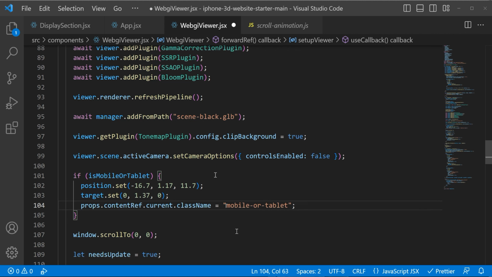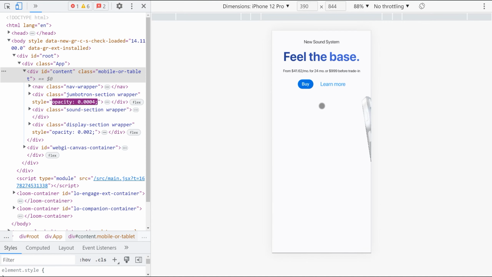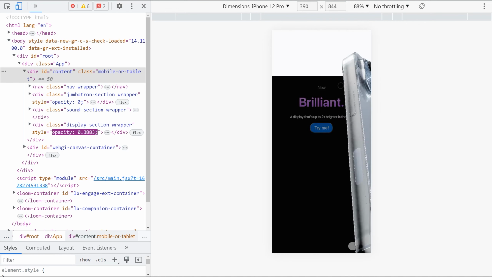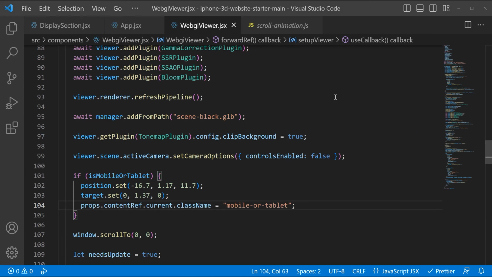Using this class, we're going to hide the elements that we don't need on the mobile phone. So let's save and see if this fixed our initial position. And there you go, it is. But if we scroll down, we can see that the second position and probably the third one are not working as expected. So let's fix them.